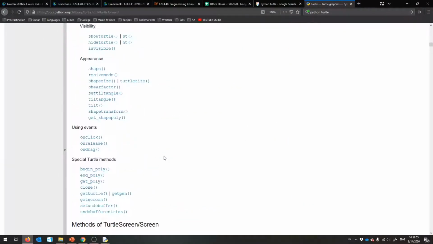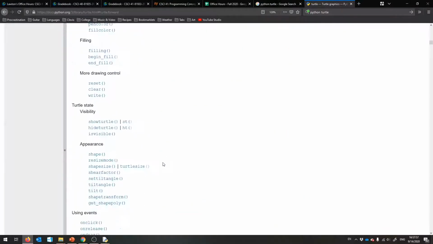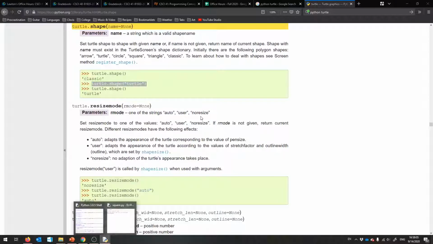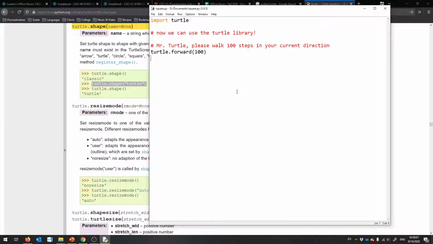It would also be nice if we had a turtle. We can change his shape. Okay? We can say turtle.shape and give it turtle, which is a weird thing to say, but this is just the way they implemented this library. And remember, this is also a string. Two quotes is a string, just like single quotes is a string. No problem.